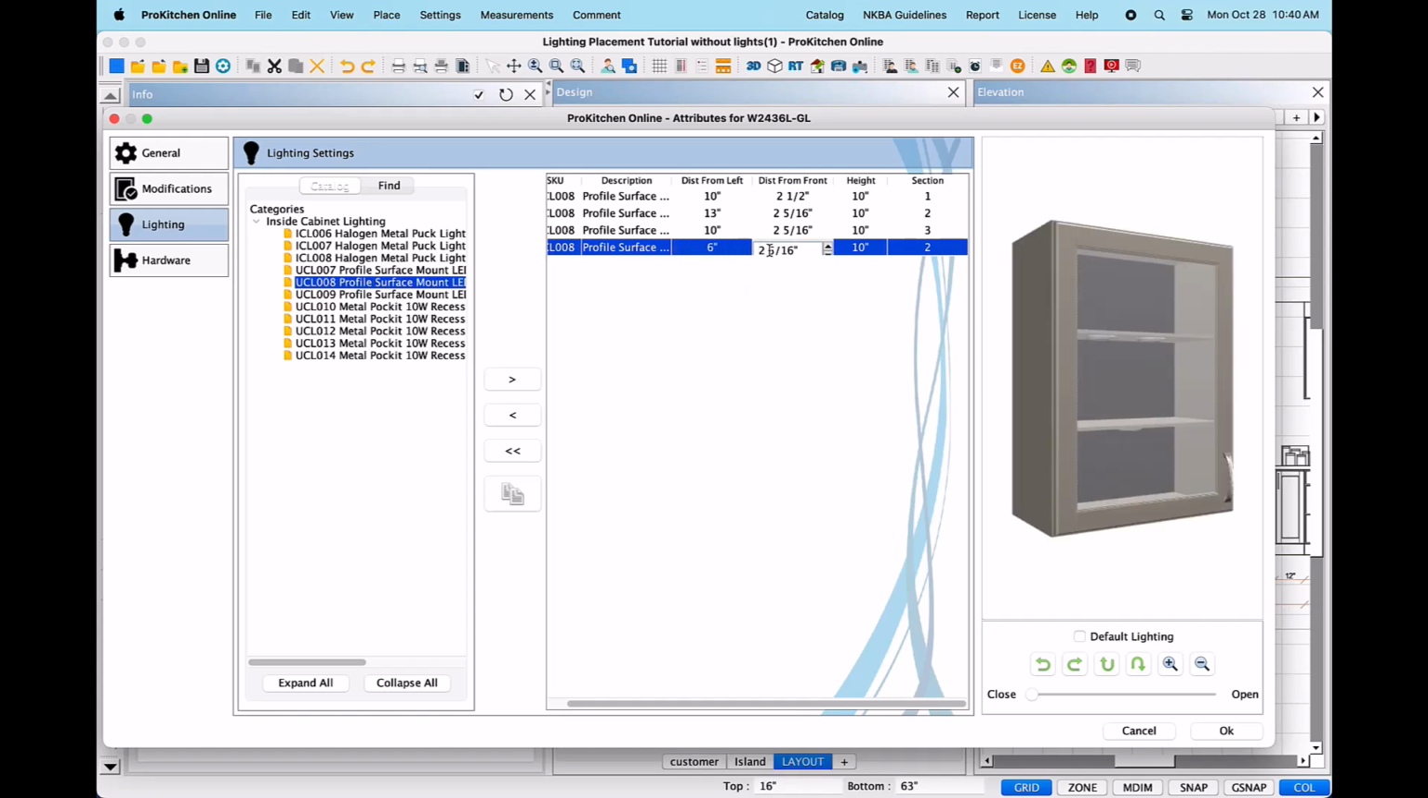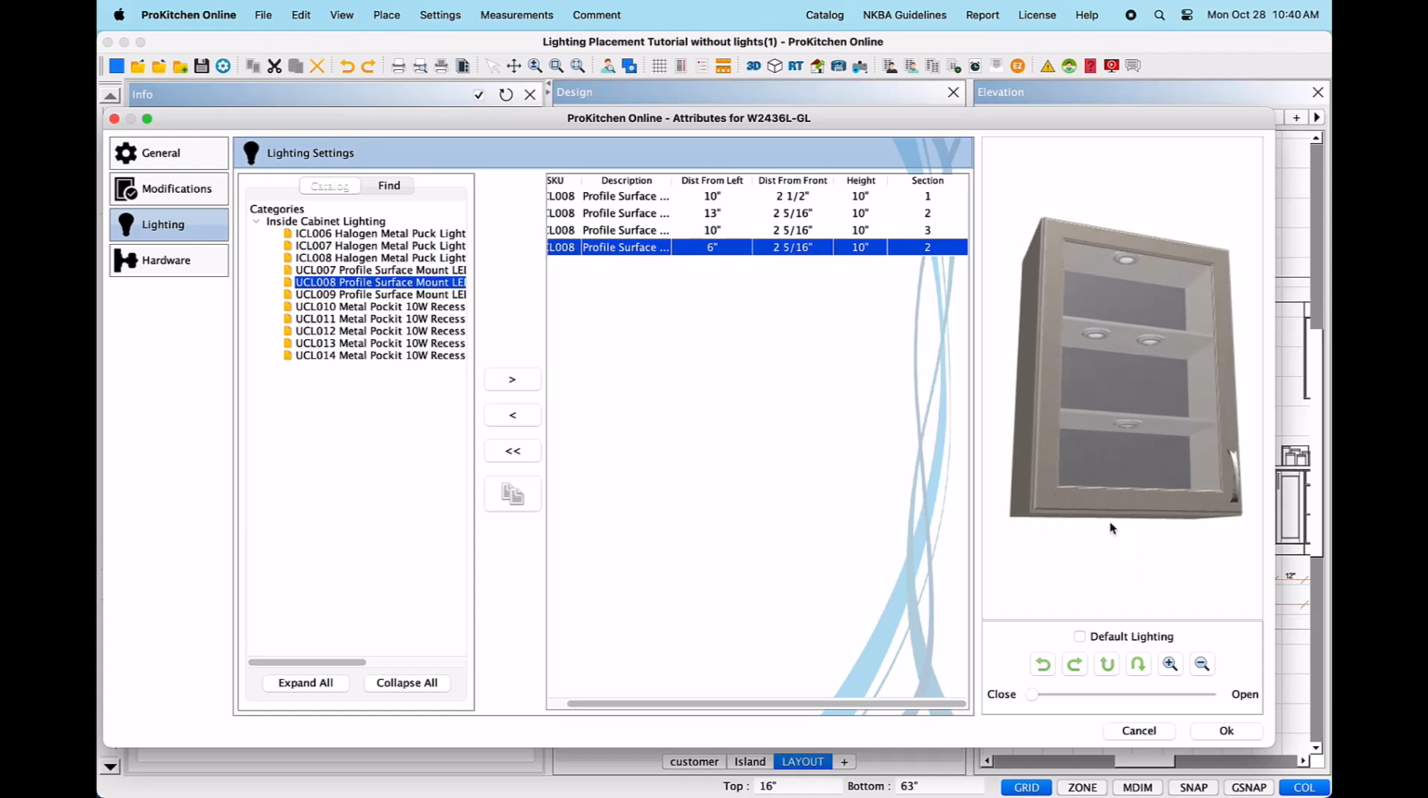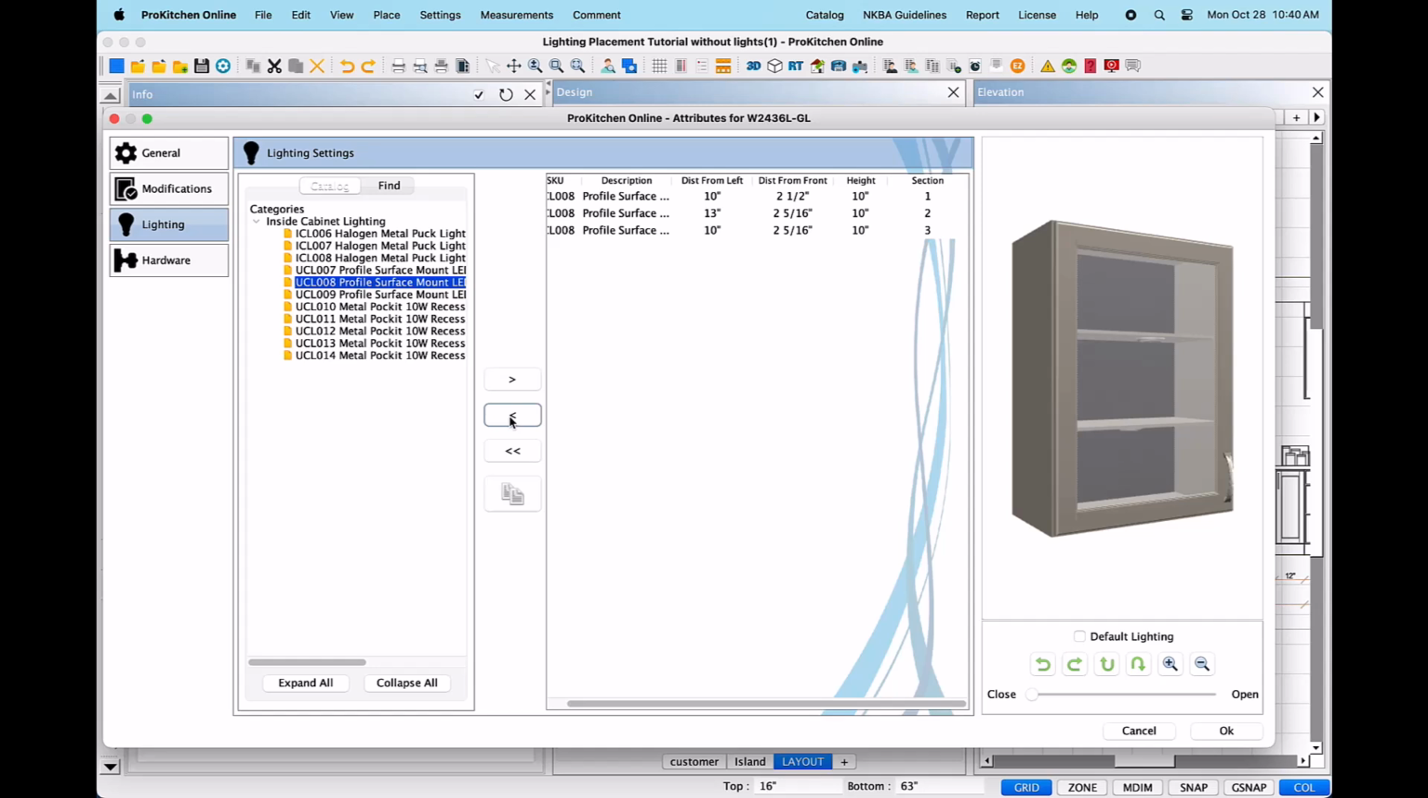To remove a fixture, left-click the fixture in the right panel to highlight it in blue. Move the mouse between the two panels this time, left-clicking the arrow pointing to the left. To remove all fixtures simultaneously, left-click the double arrow pointing left. Once all changes have been made, left-click OK in the bottom right corner to apply.